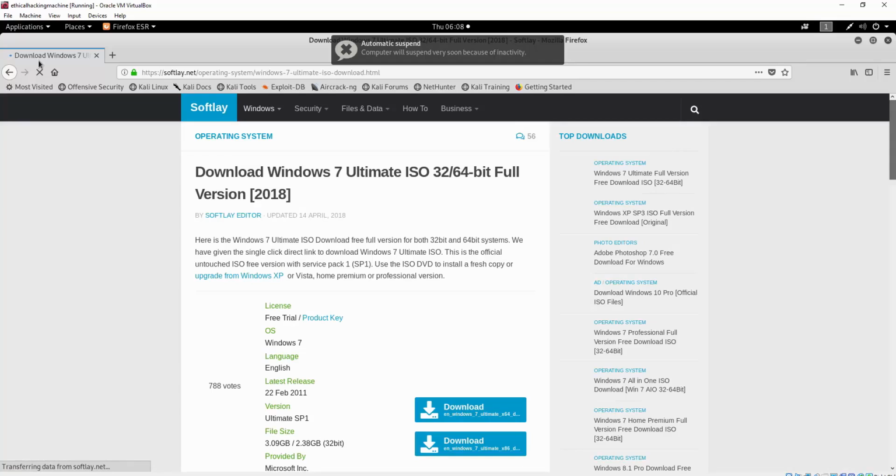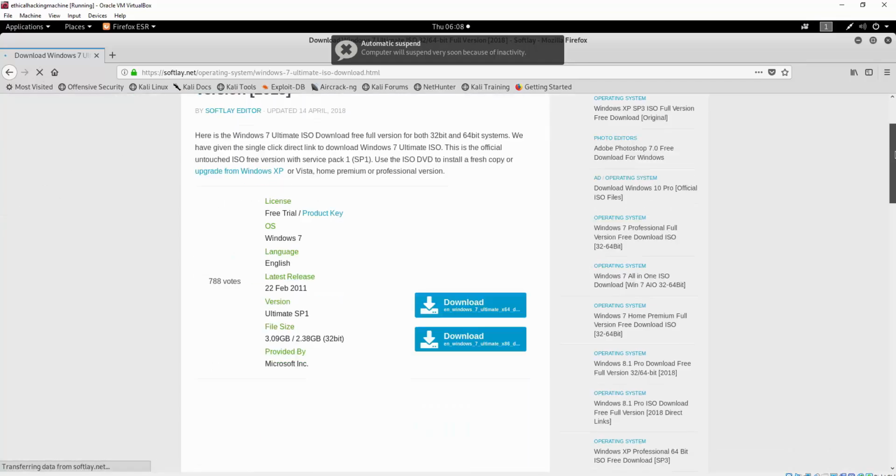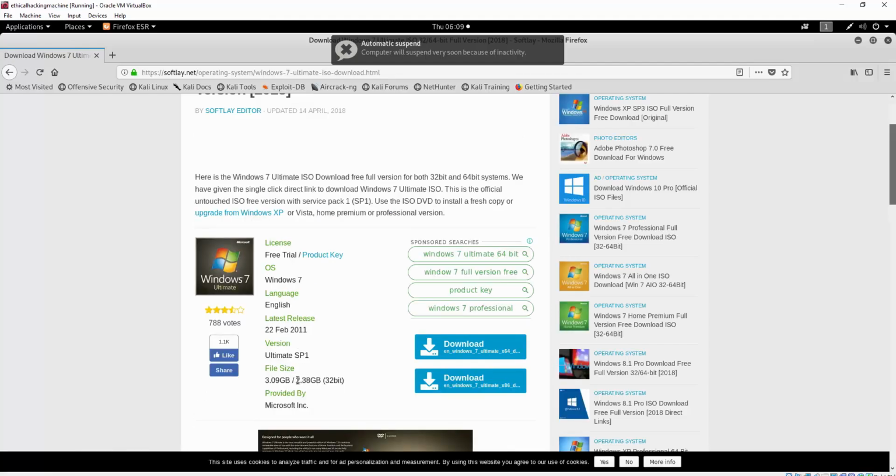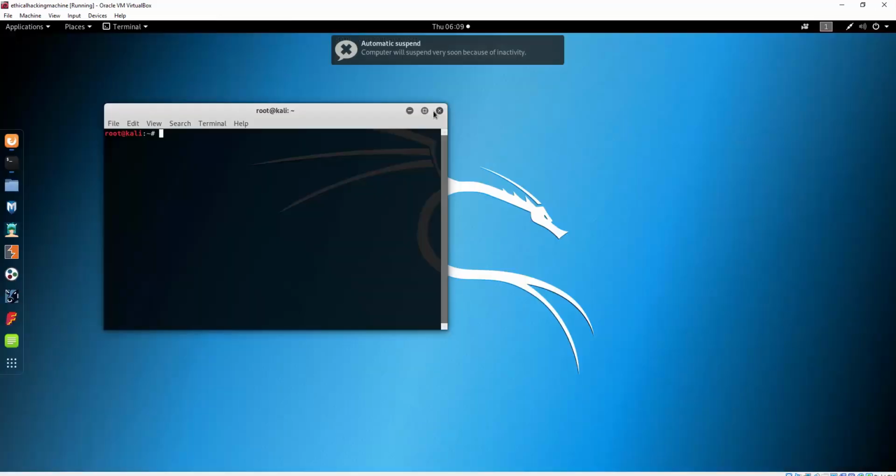So here it is. As we can see, it will lead you to this page right here. You just scroll down and you choose either one of these two. The 64-bit is the size of 3.09 gigabytes, or the 32-bit version is 2.38 gigabytes. Now, in this tutorial, I will use the 64-bit version of Windows 7, but both of these will work as well. Now, if you have, for example, a VirtualBox machine with the Windows Server 2008, that one will work as well. So, let's see how to get this to run.